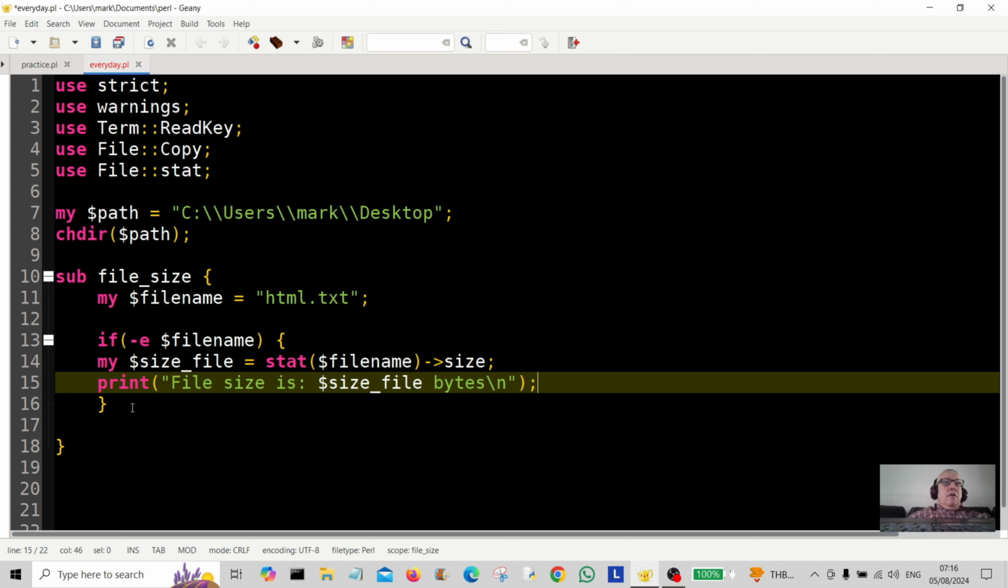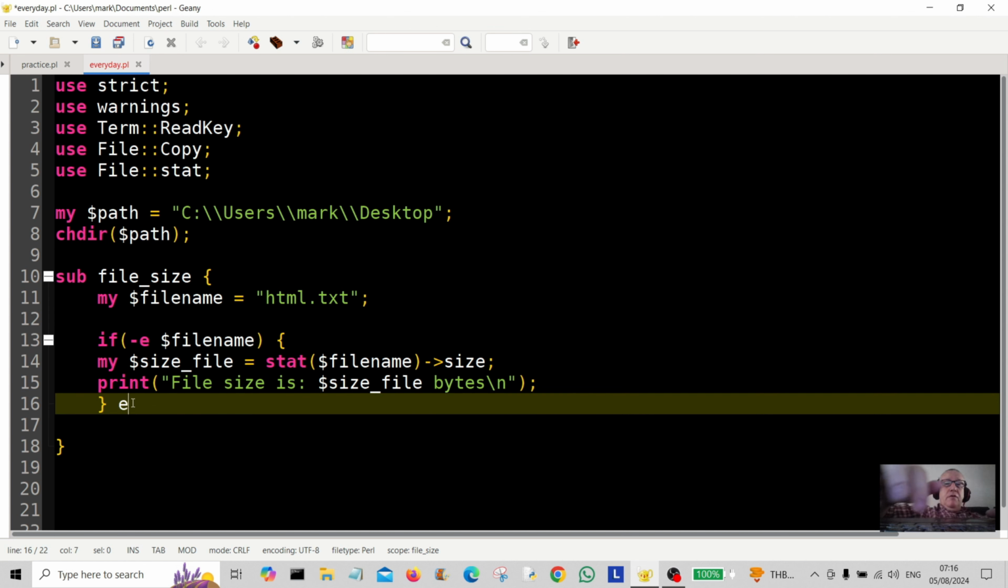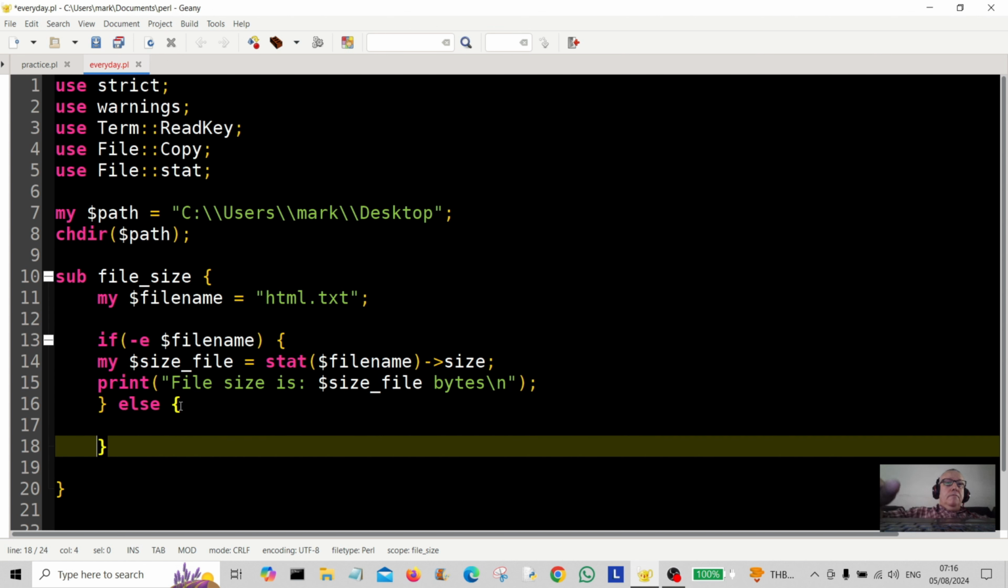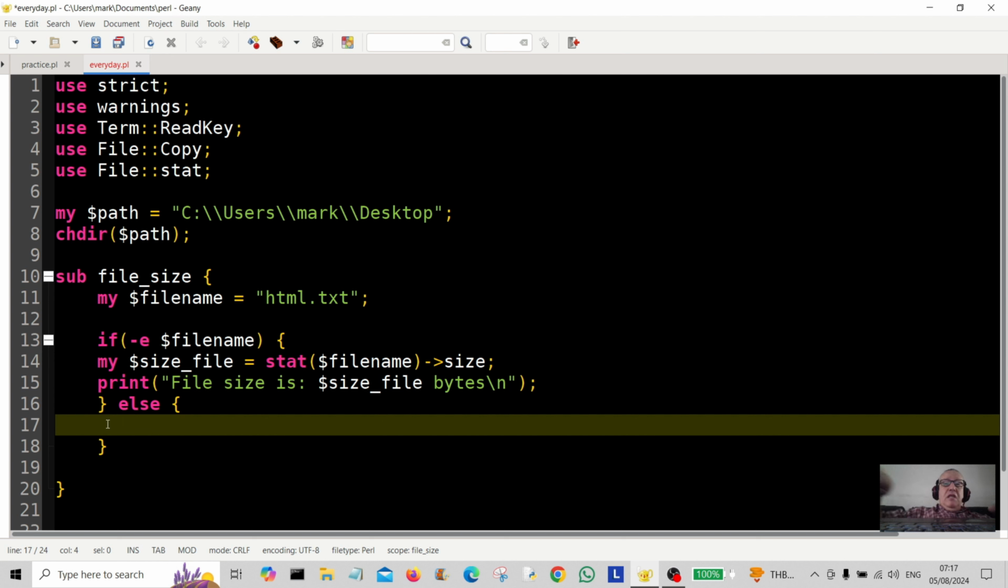Or else, if that's not the case, we've got the else catch rule here. We're just going to tell the user that the file doesn't exist. Print file doesn't exist.